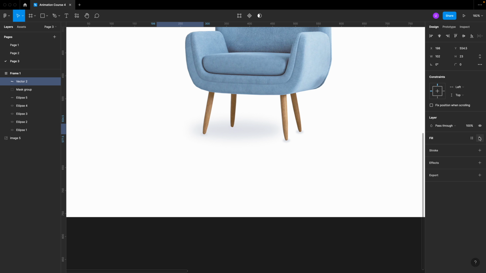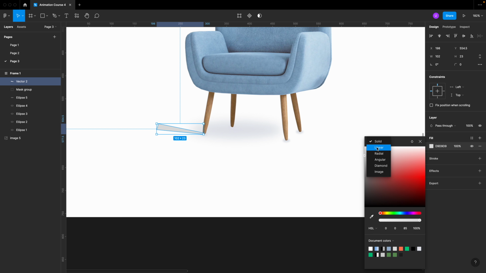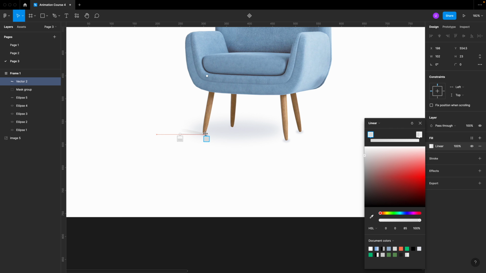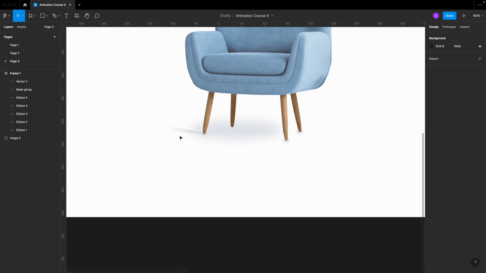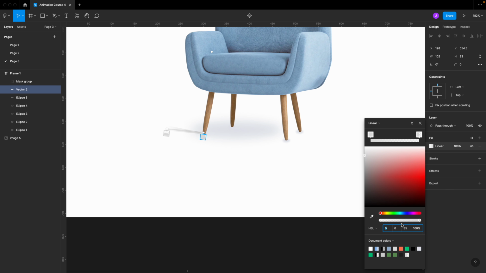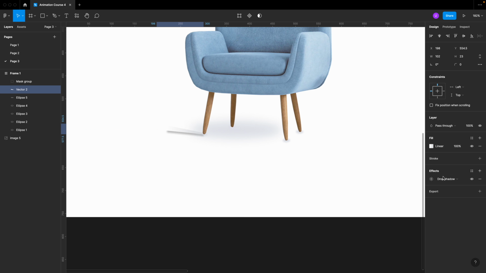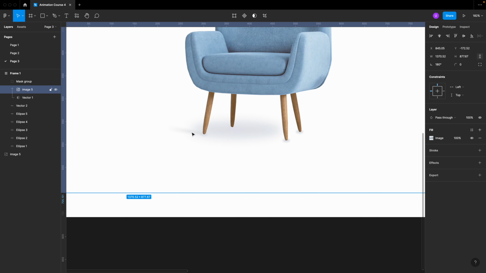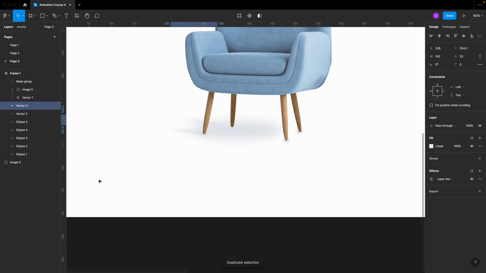And remove the stroke, add a fill, but this time let's go with a linear gradient. It can start here and then basically vanish to that side like this. And then of course make sure that it's under the actual chair. We can pick a slightly more blue hue for both sides of the gradient, like that. And then go to Effects, Layer Blur, and we can blur it just a tiny bit more, like this. And now you can duplicate it and place it under the legs as well, like that.